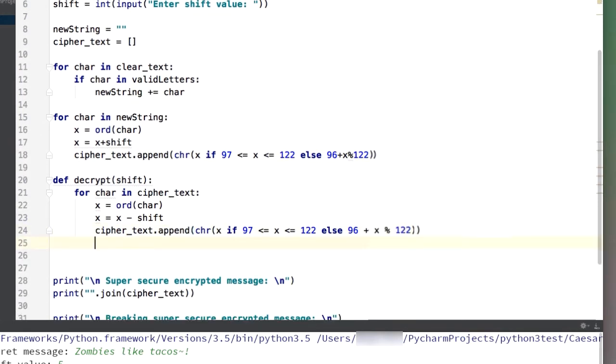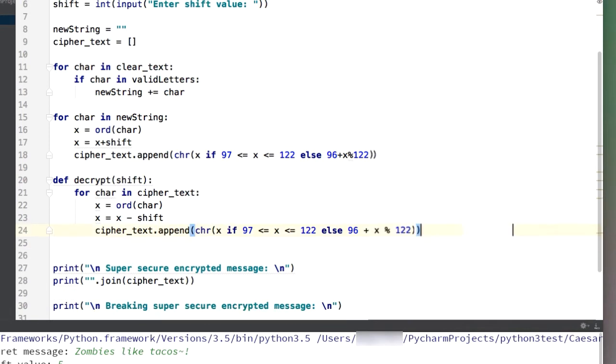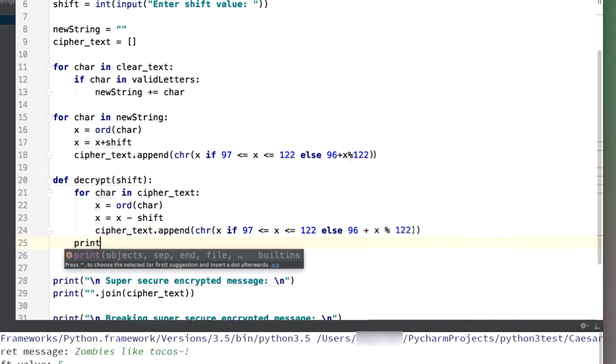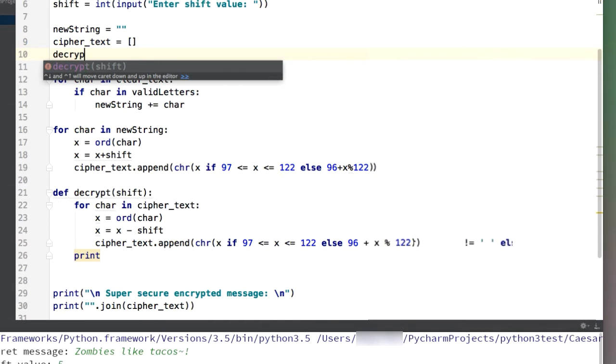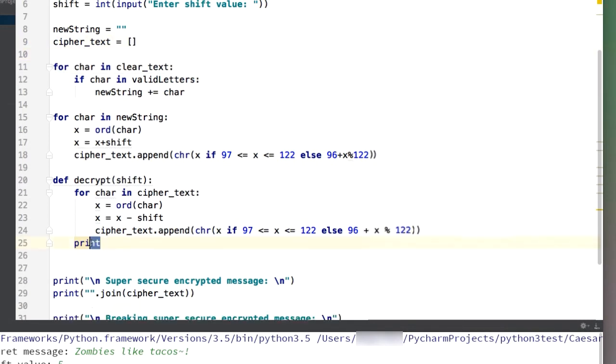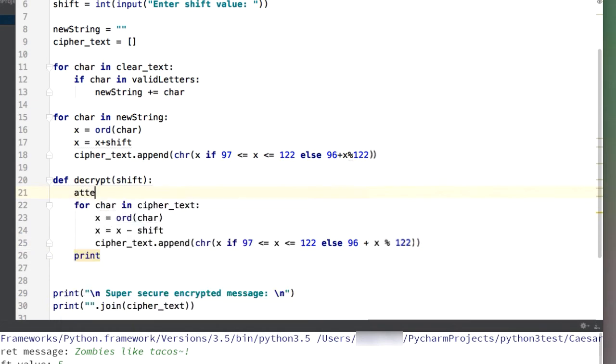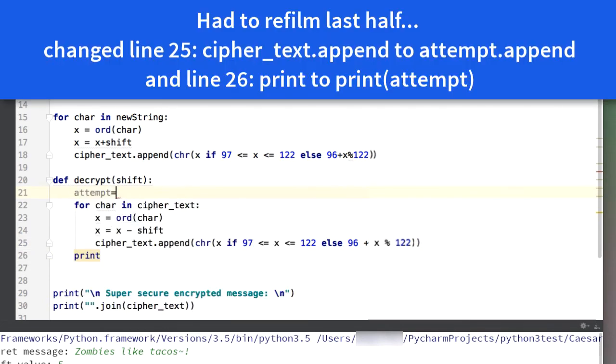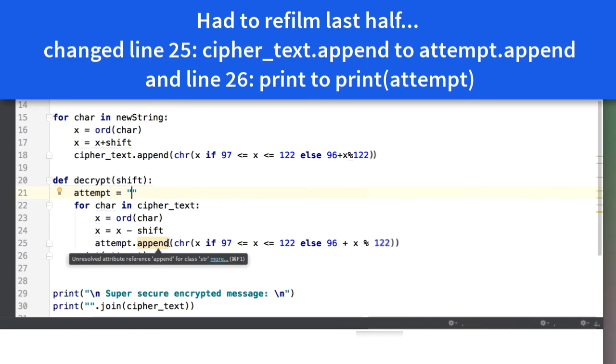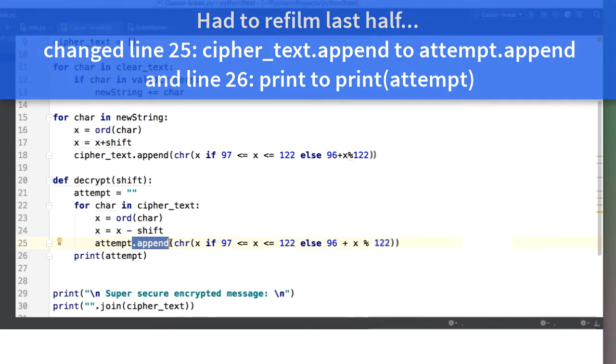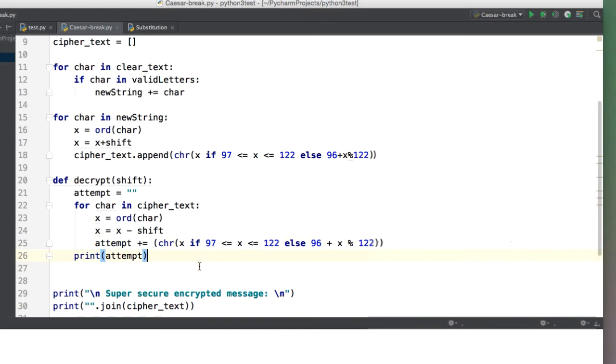And then I think we just print it. We print it right here. Ooh, but that's appending to ciphertext. No, we don't want to append to ciphertext. We need a new one. I want it to be contained inside of this because I don't want it to keep adding each time. Attempt. Because a lot of them aren't going to work. Attempt, so make that an empty string. Plus equals, will that be fine?